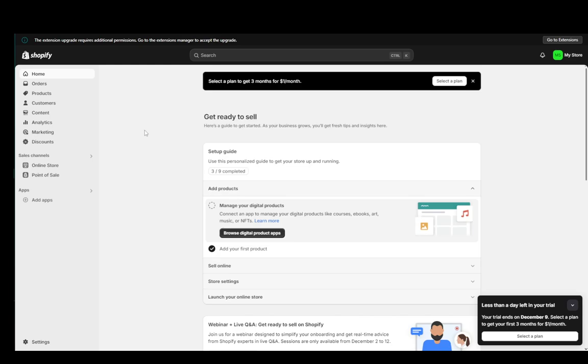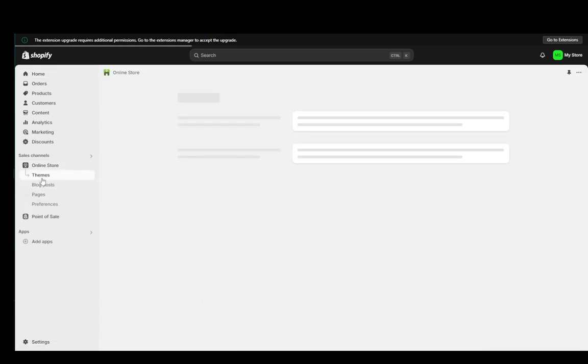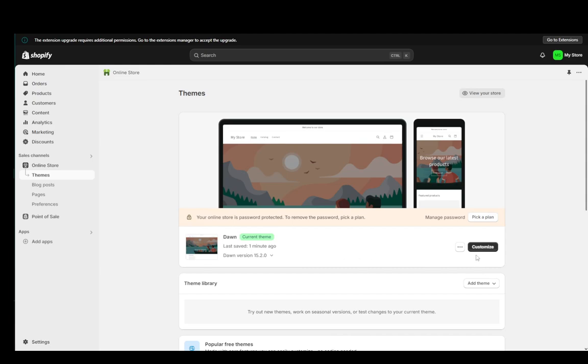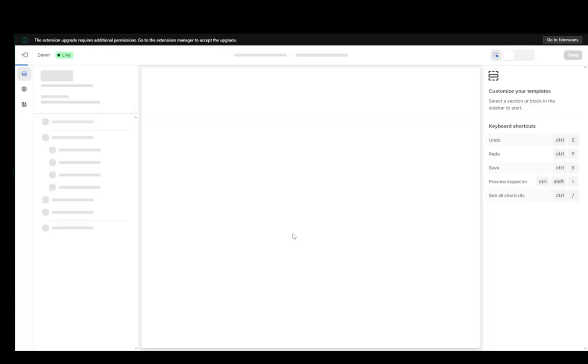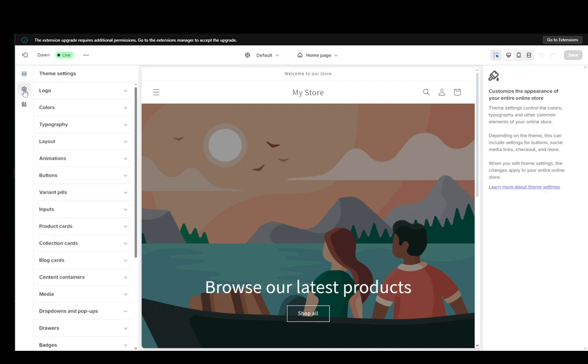Now, as you can see, currently I am on my main home page of my Shopify store, and what you need to do is go into online store. From here, you're going to be taken into themes and just click on customize next to the theme that you're using or that you plan on using in the future. Now, if you have several themes, you're going to have to change this for each of them, but once you do, just go into theme settings.